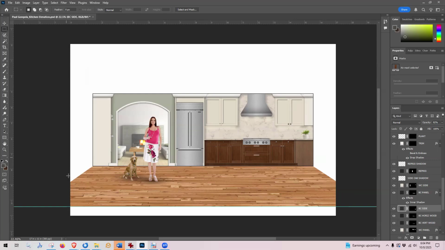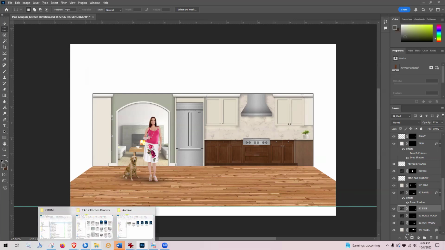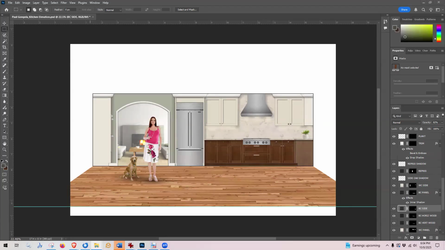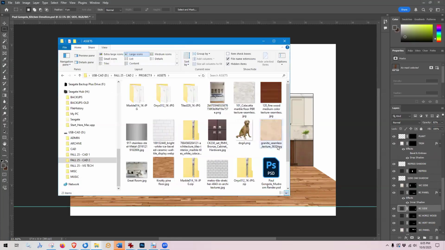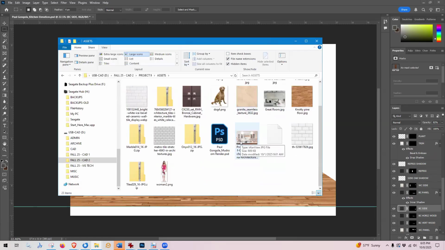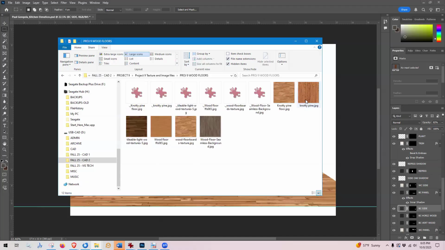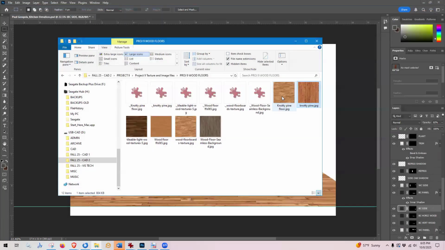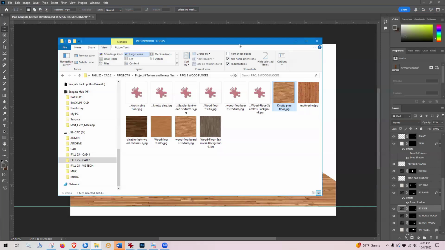together, and then start going. So first, before I do that, let me just find my assets folder. All right, so I got some marble. I think maybe this was the, trying to find what floor I used. Maybe it was that one. All right, doesn't matter.